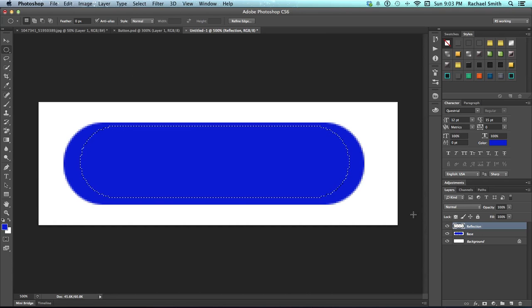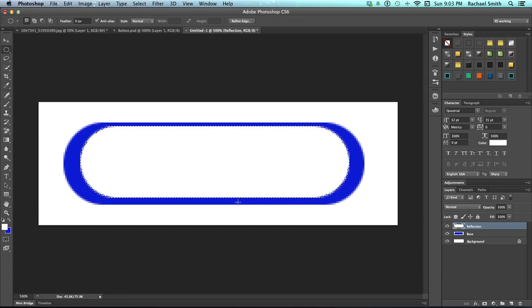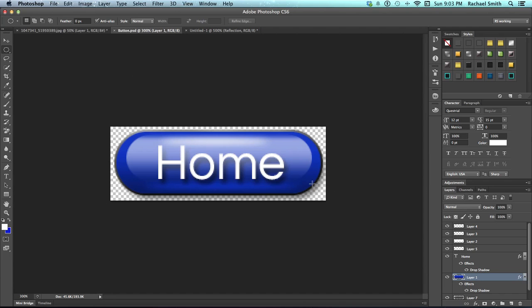Once we have that done, let's grab white as our color. So white right now is my background. I'm going to just hit the little switch thing to get white in front and fill by hitting Option Delete. This time I'm going to deselect, Command D. Now obviously this isn't what my example looks like. We need to make the edges of this reflection softer.